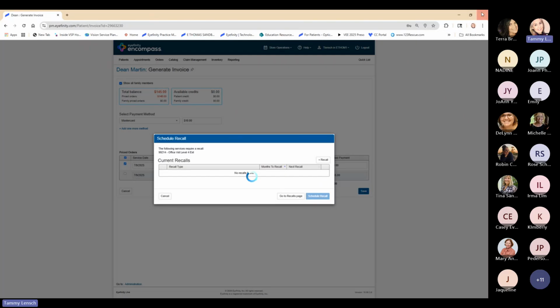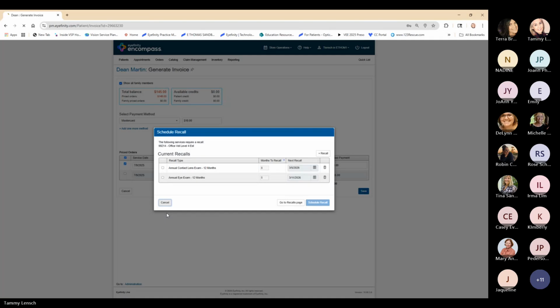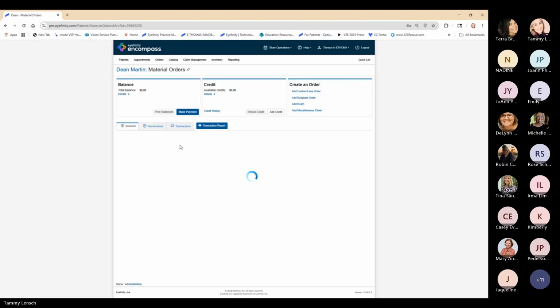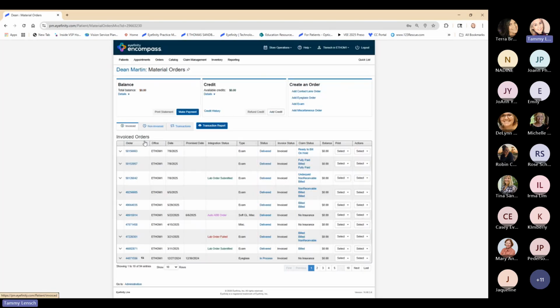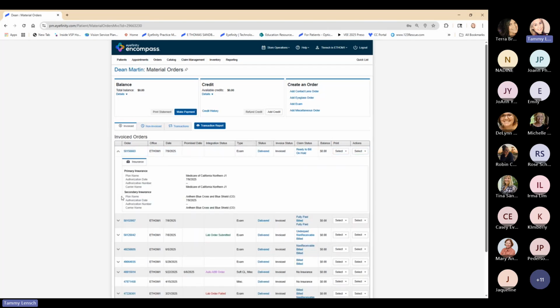Let me close it and show you what the order looks like. My order is going to be this top one up here. When I click the little caret on the left-hand side, this is where I can see that I added my primary insurance for Medicare and I added my second insurance for coordination of benefits for Anthem Blue Cross Blue Shield.